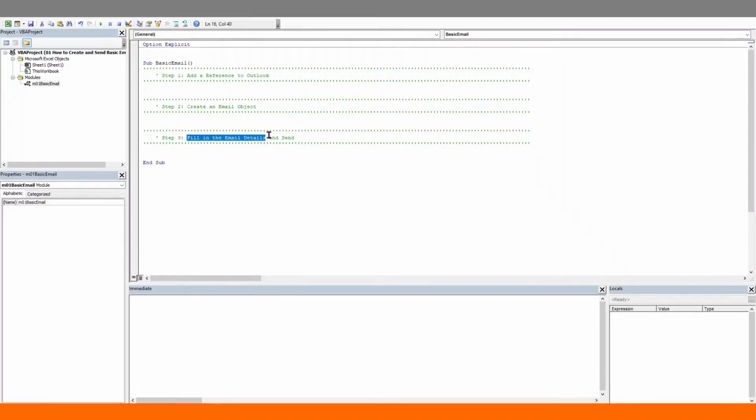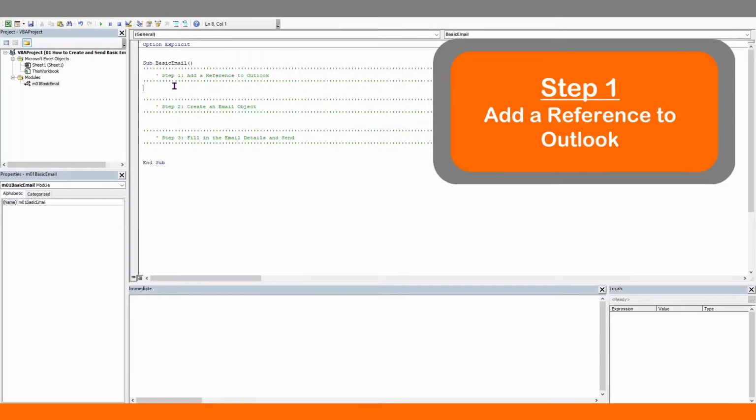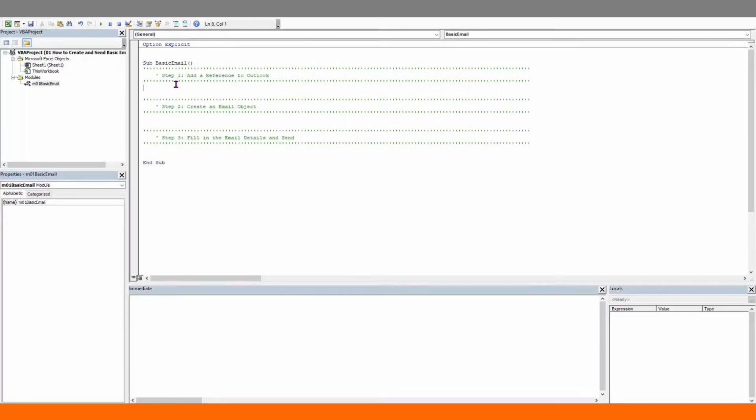A quick note here. We'll be looking at how to send an email in HTML format, which is the most common format used for office communications. So coming to step 1, to send an email via Outlook and to access the various features of Outlook, we need to create a reference to the Outlook object library.